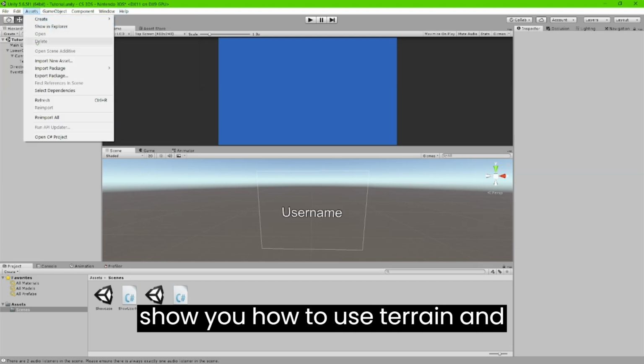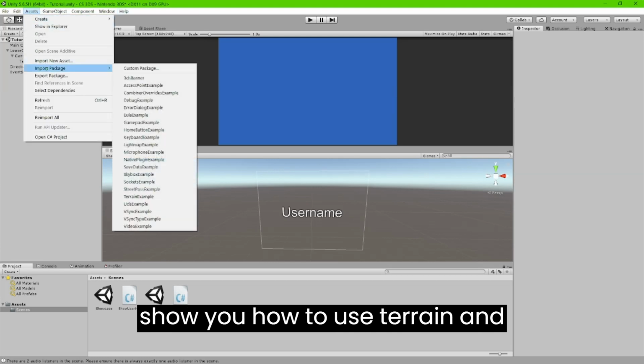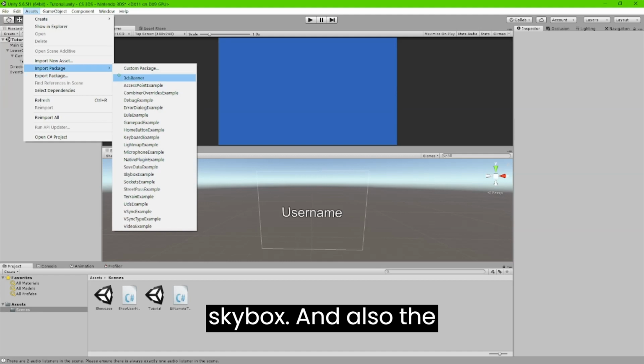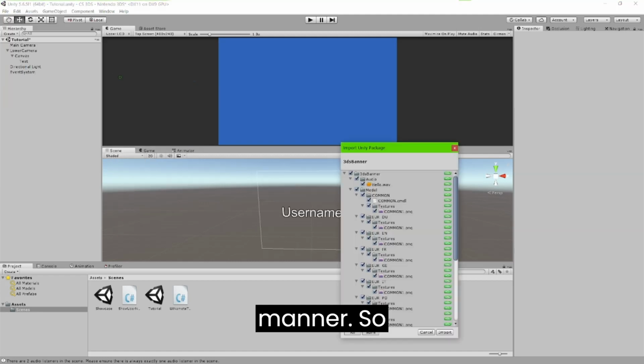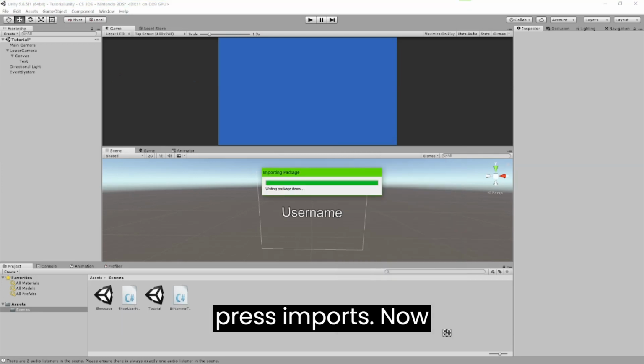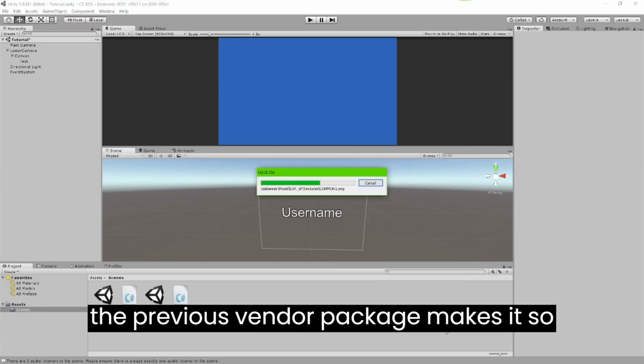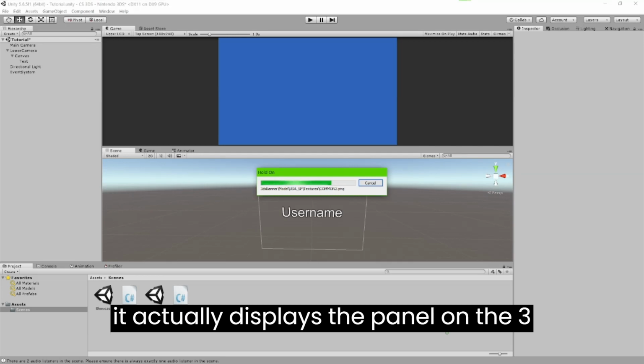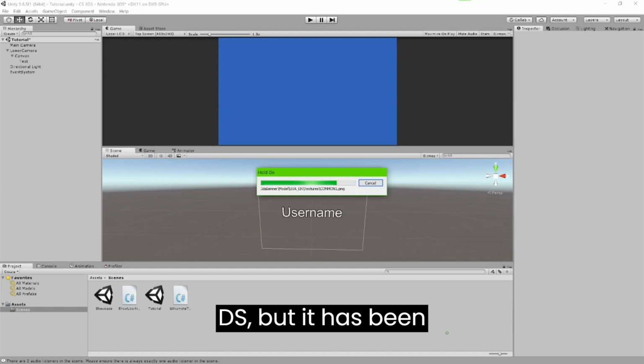Alright, I'm going to show you how to use terrain and skybox, and also the banner. So immediately here we see all this, just press import. Now the 3DS banner package makes it so it actually displays the banner on the 3DS. But it has to be very specific.